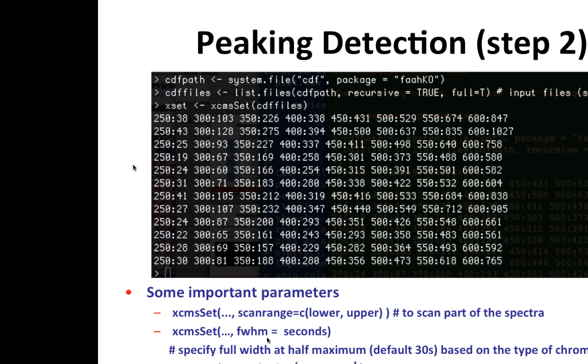And the other one is called FWHM, full width at half height. The default is 30 seconds. If you really know what you're doing, you can specify different parameters. You need to experiment with it. The default should work most of the time, but if you don't find good results, you probably need to tweak it a little bit. There are a lot of suggestions based on different instruments you used and what type of columns, so you can try different ones. But again, there are no hard rules. It's kind of trial and error.